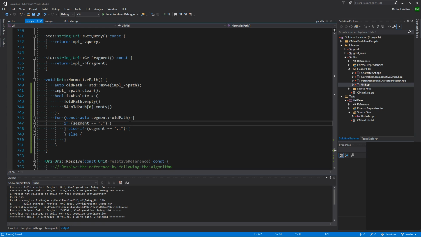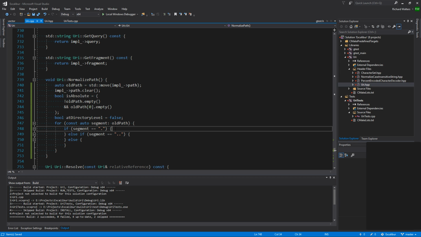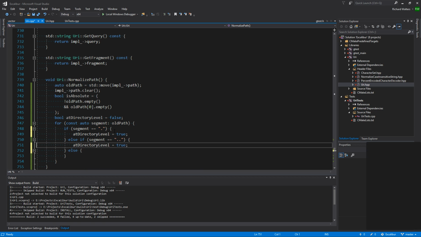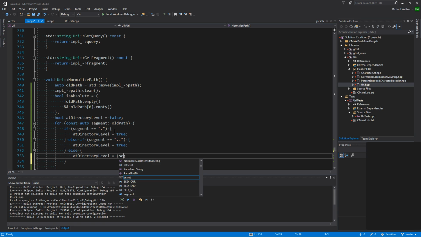So, okay, I want to have another flag for if we're at a directory level or not. Let's say we're not at first, but if we have a dot or a dot dot, we're automatically at a directory level. Else we're not, unless it's a slash. So we're at a directory level if the segment is empty.